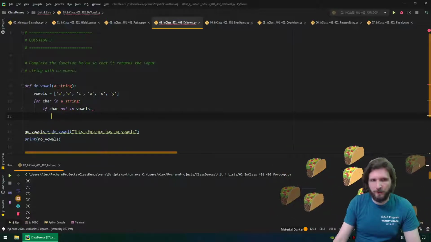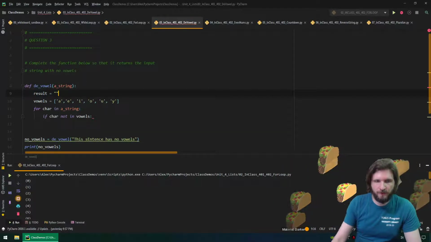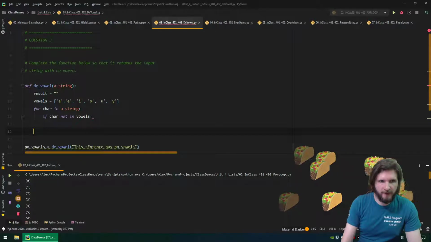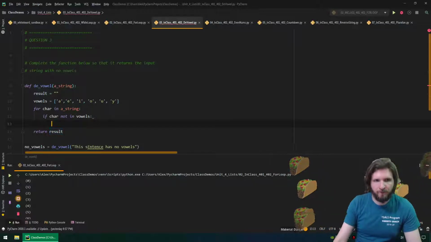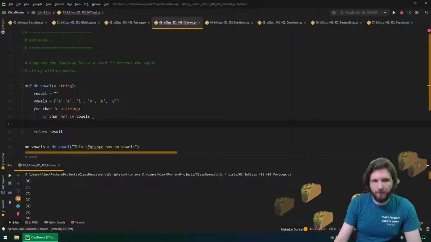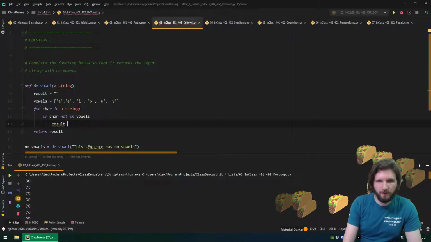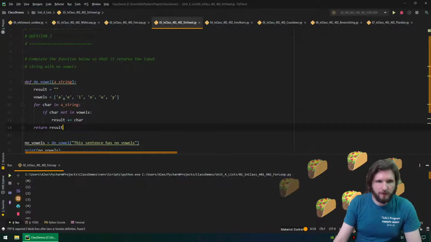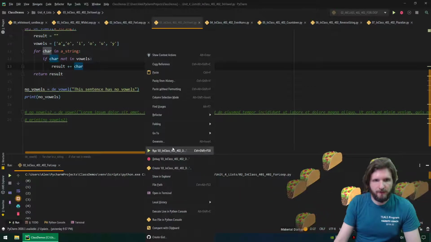now we need to figure out what we're going to do here. What I like to do in some of these is start out with a result and initialize it to a blank string. And then we know at the very end of this we need to have a return, and we're going to return the result. So if character is not in this list, then we're going to add it to the result. Otherwise, we're going to skip over it. So we'd say result plus equals character. We're going to comment this out, and we're going to try running this for the first time.